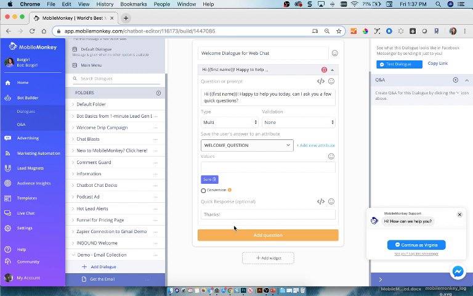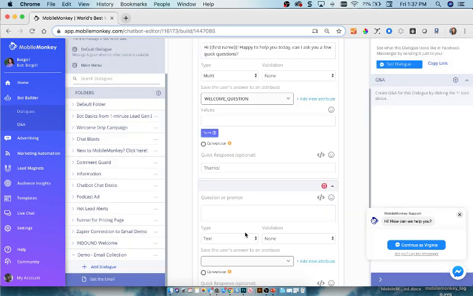So I'm choosing to use the form widget in this case because I think it would be helpful to mark as a conversion every time that an email is collected. All right, so we've asked that quick question, and now we're going to ask for the email. Thanks. What's your email address?